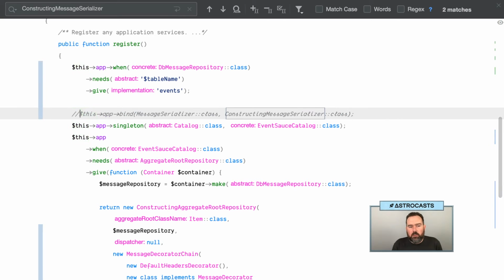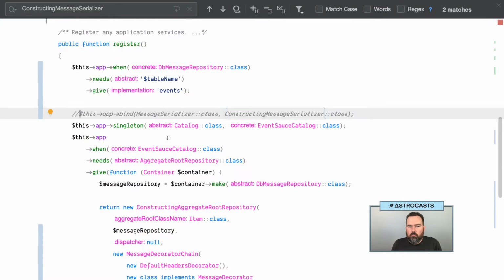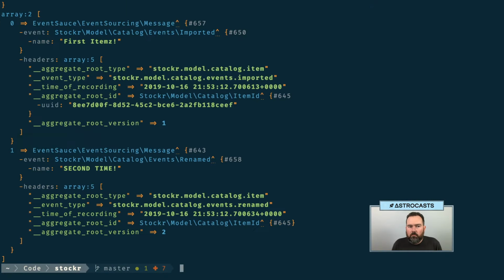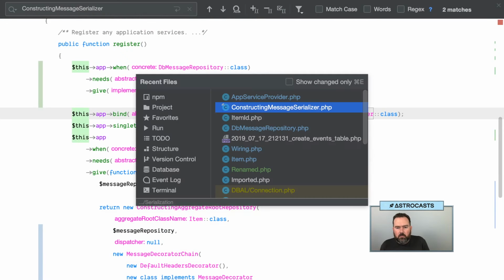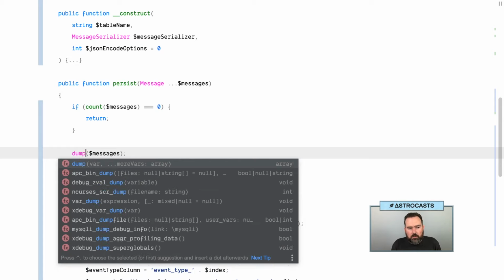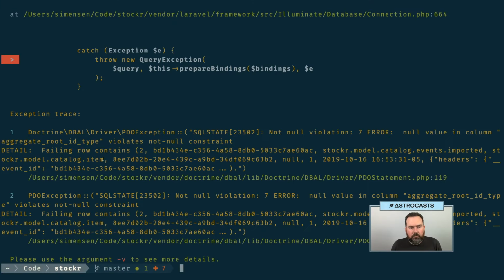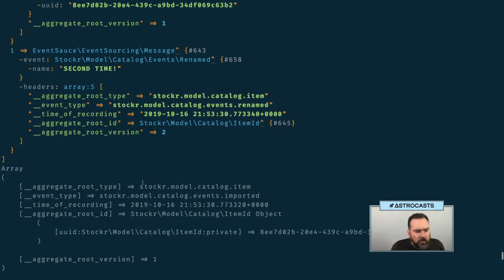What happens if I do this? It's not instantiable. Unless my code is dying before it gets there. That could be the case. So let's remove this. All right, change it to a dump. Okay. So it's coming through here.